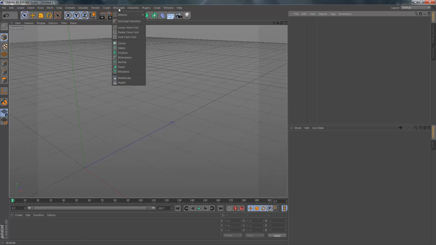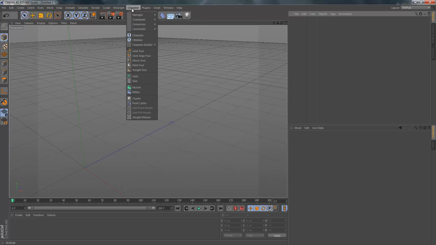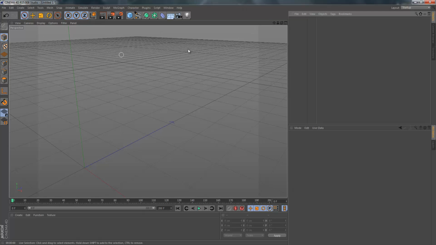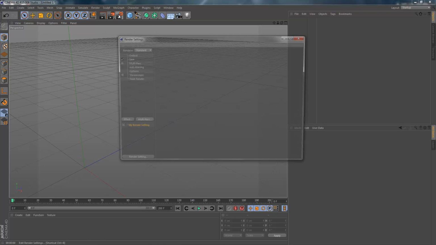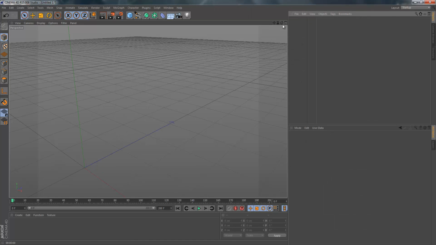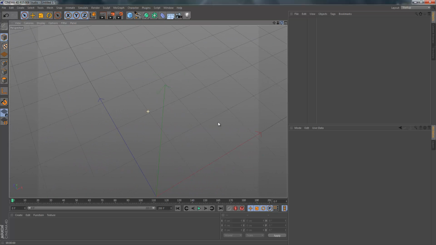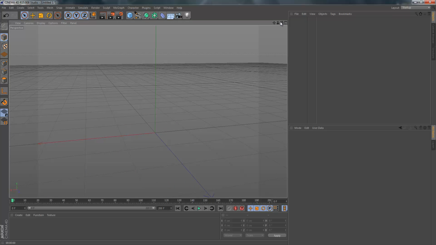Got some bars up here for more editing, MoGraph, got some stuff like that, character, plugins, script, simulate, you can simulate things. Up here are more tools you can use, objects, tags, bookmarks, just things like that. So that's generally the layout of Cinema 4D. So yeah, I can't really go much into more detail about it. I just showed you the basic layout of Cinema 4D, what some tools do, to bring you on your way to being the best designer in the world.